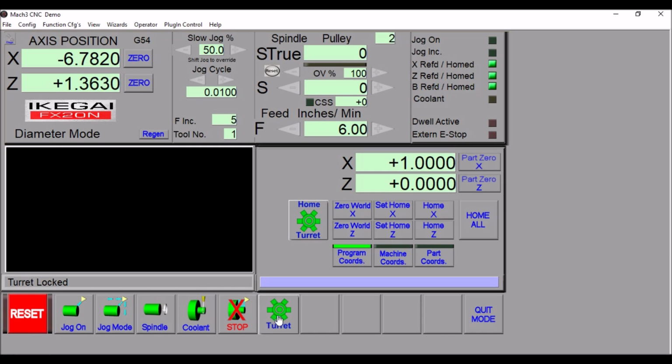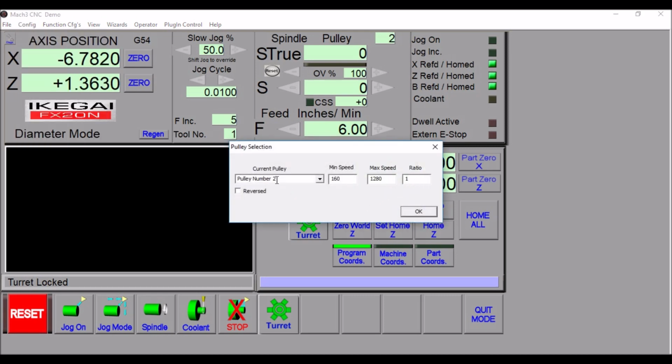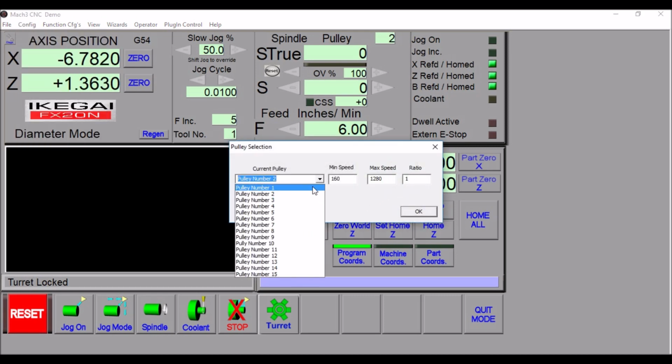I've also added this turret button down here to take you directly to the turret screen. And also we've added our spindle pulley number up here. This is to let you know what particular pulley you happen to be running on, if in fact you are running with different pulleys.